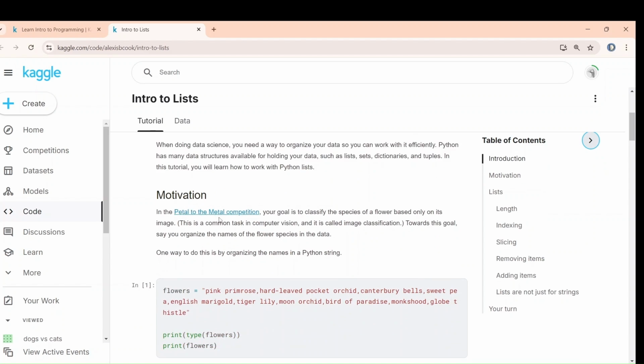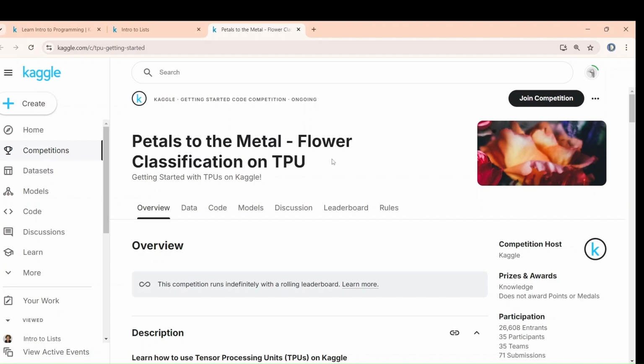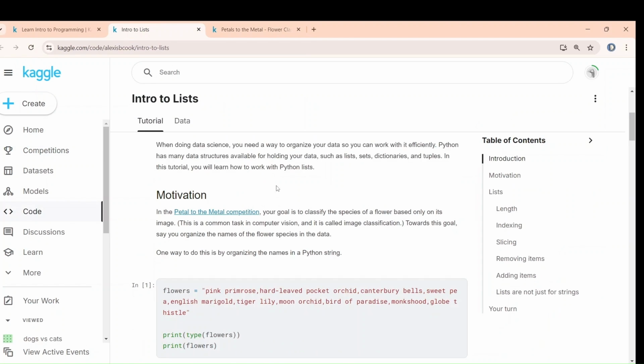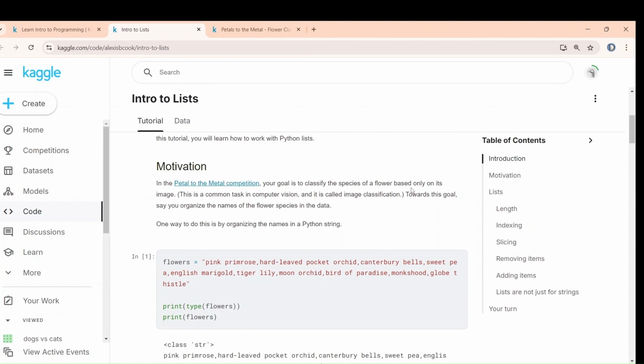Now in the Petal to Metal competition, it's a flower classification competition. You have to classify which kind of flower this is. Your goal is to classify the species of a flower based on its image. This is a common task for computer vision. It is image classification. If you don't know, don't worry about this. This is a type of data science like computer vision where you visualize the data and try to predict many things. So here in this competition, the job is that you have to see the petal and tell which type of flower this is.